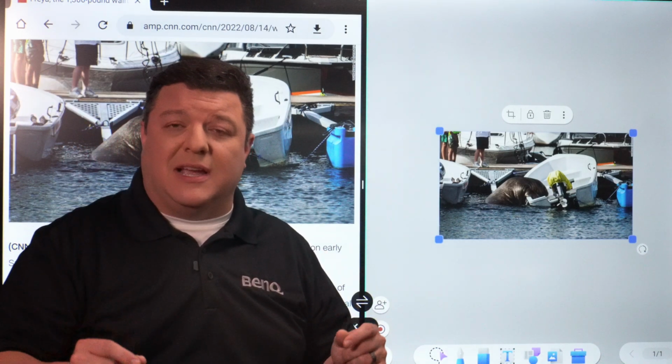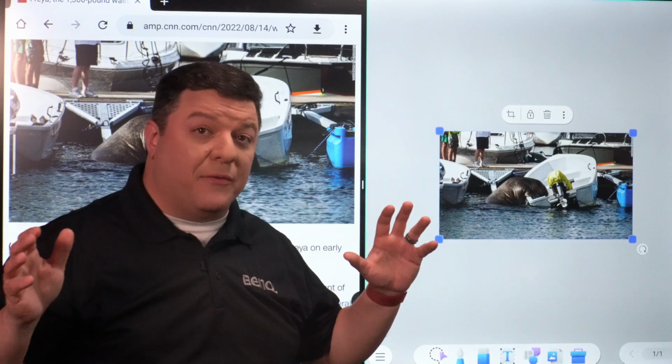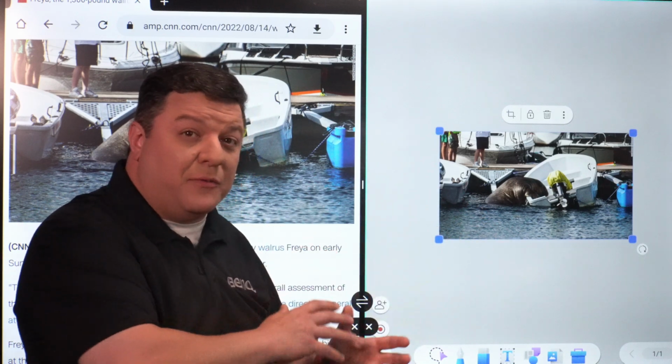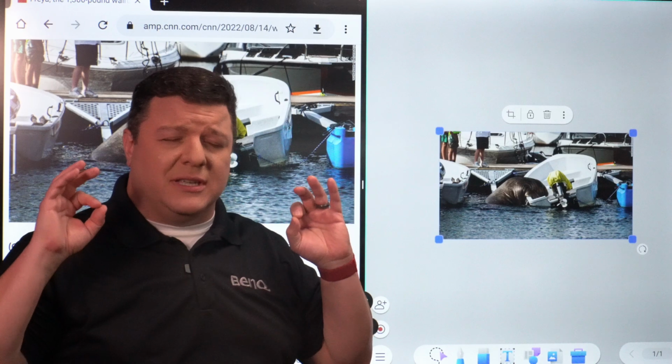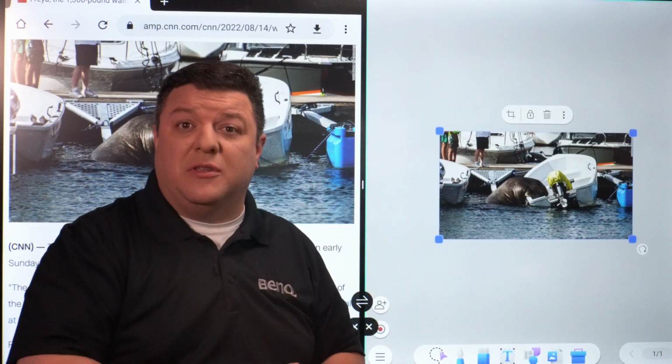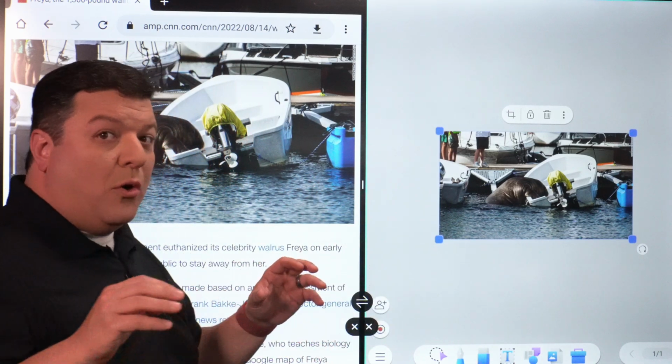And the fact that they designed it in addition to the board and every other piece of application or software on there to make that work so seamlessly is awesome. So kudos to the folks at BenQ for creating that feature.